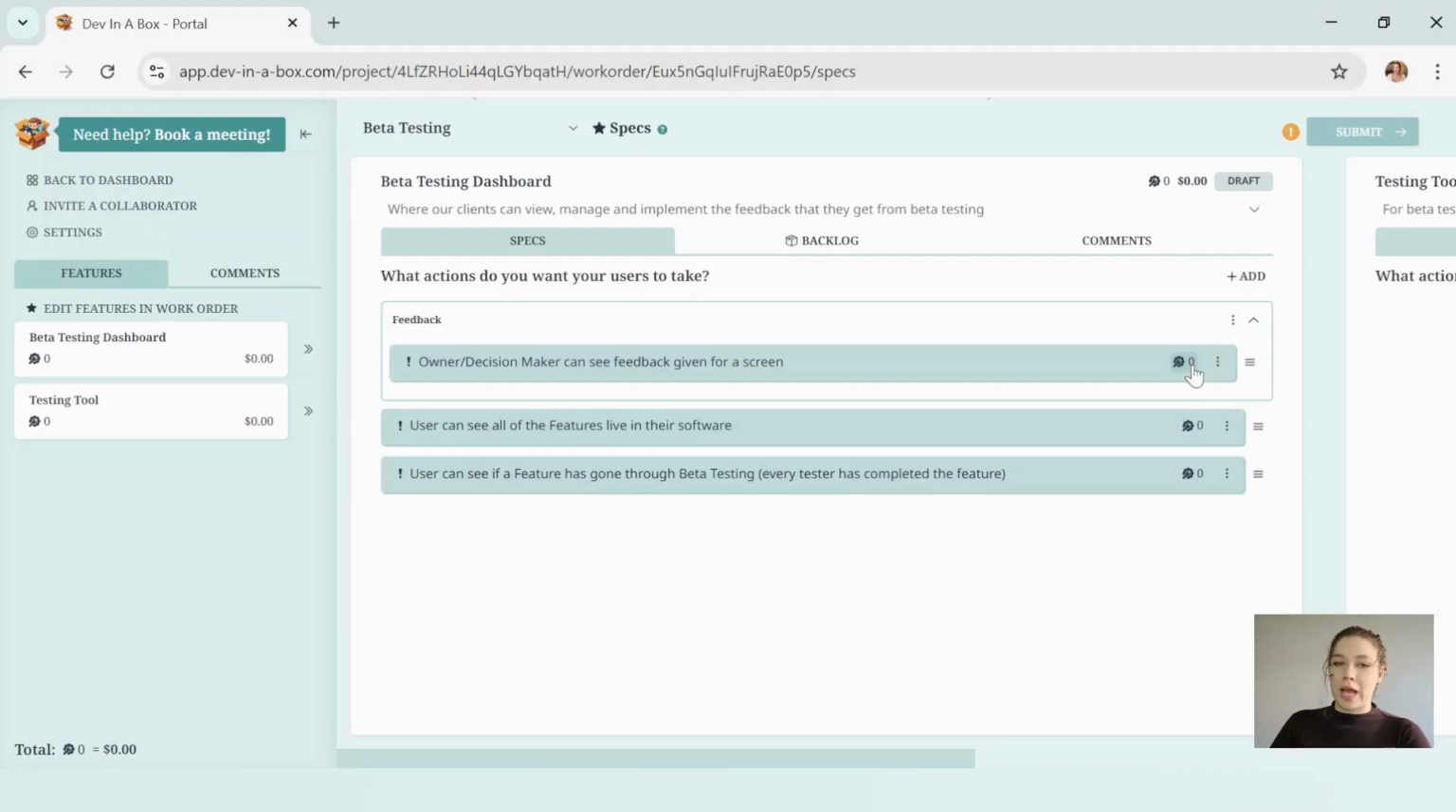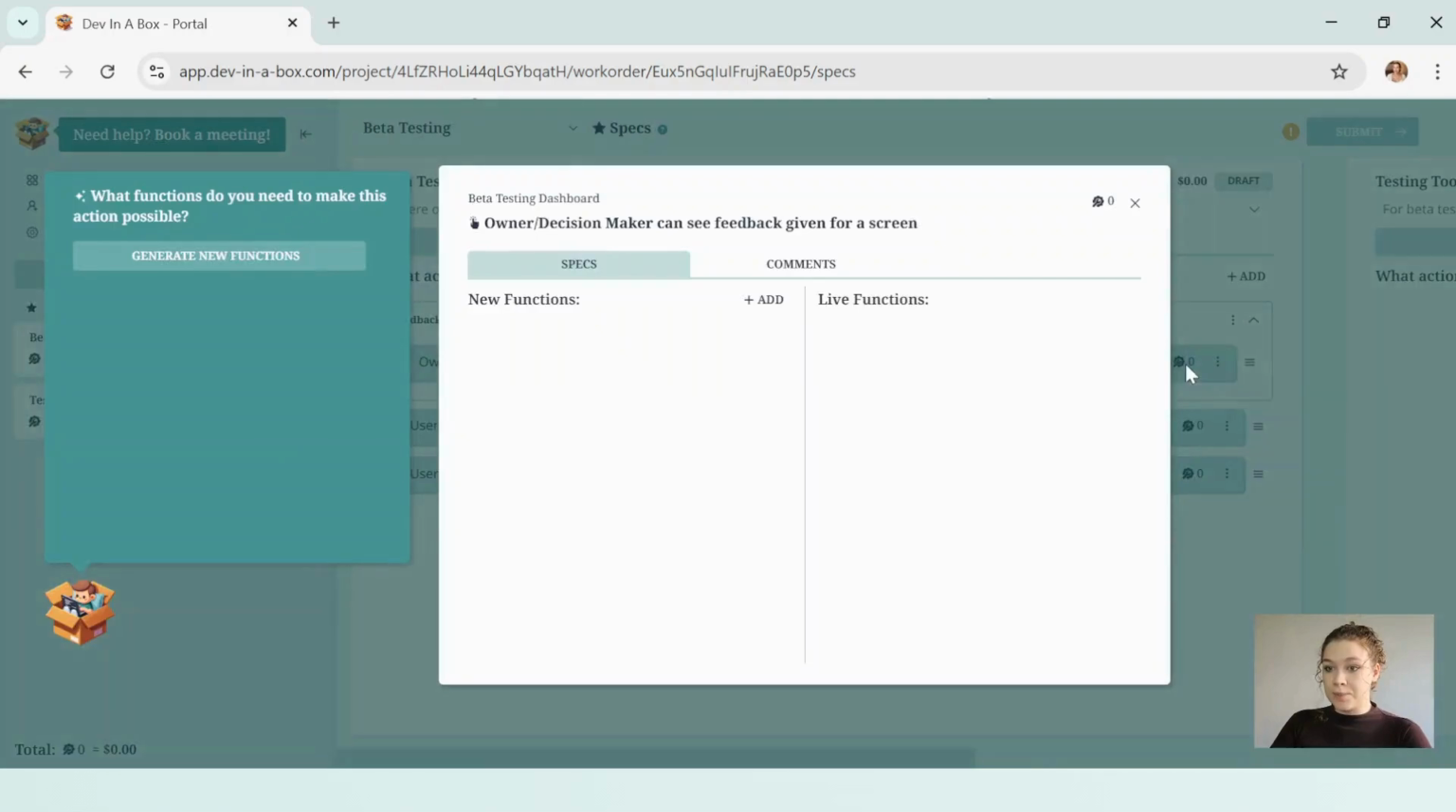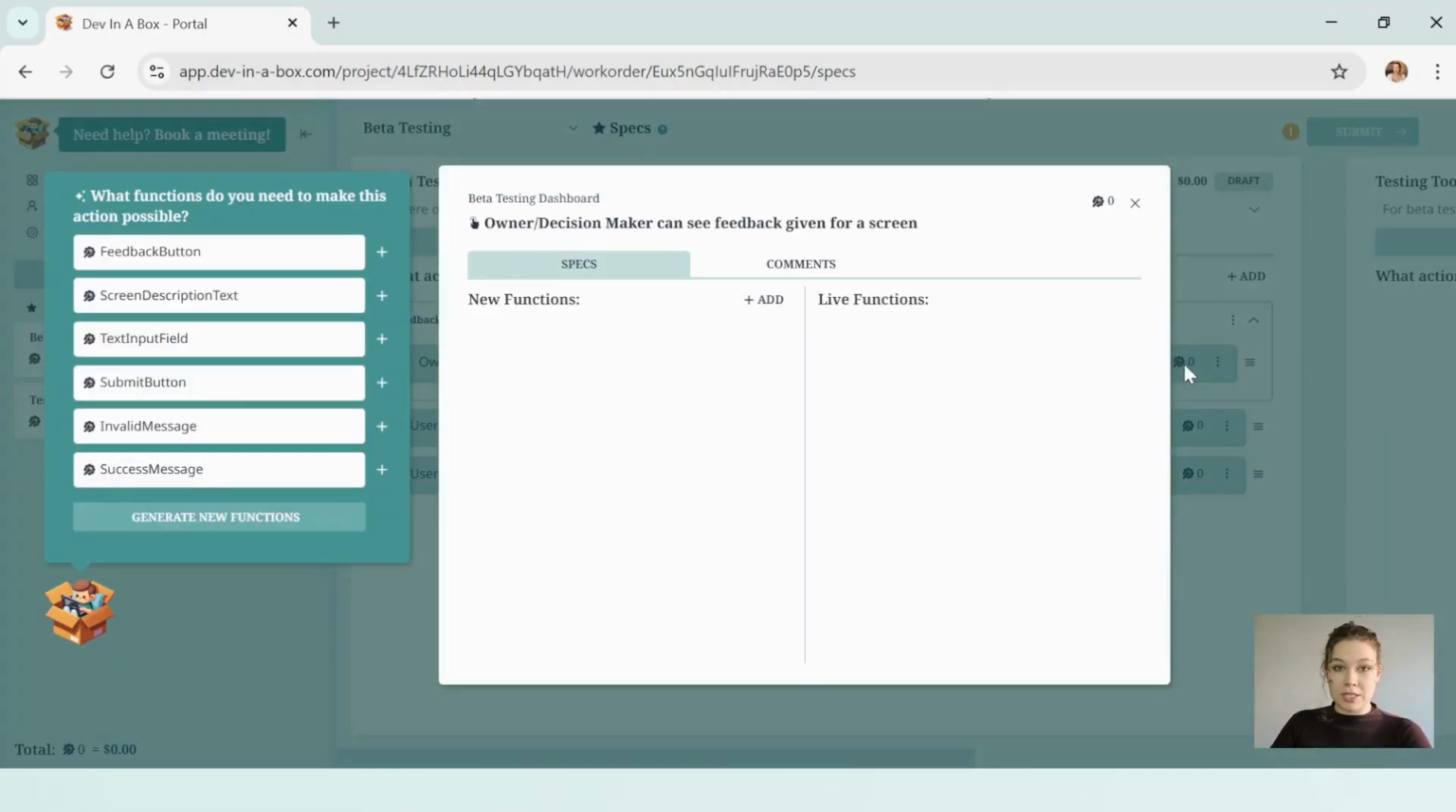So to open up an action to begin adding functions to it, we're just going to click on this little gear symbol here. This is the symbol for functions. You'll see it in a few different places throughout the app. But right now, we're just going to click on it, and it opens up our action details. Here you'll see the action name. You can edit this here if you want to. You can also see the feature name that it belongs to.